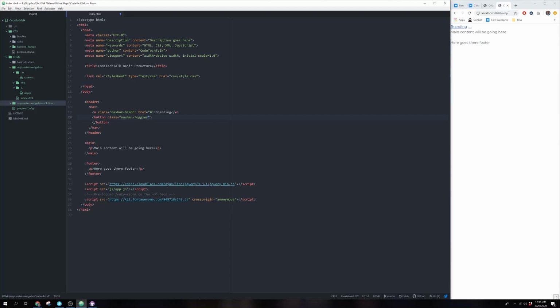Again, we're trying to be as expressive as we can with our classes, so that if anybody were to come back behind us and read this code, they will know exactly what each one of these elements is doing and affecting inside of our page. And then we're going to go ahead and give it a type of button.